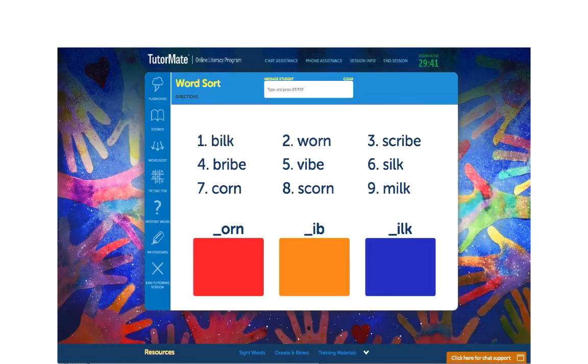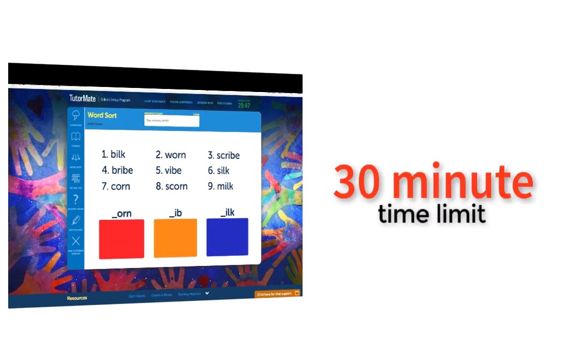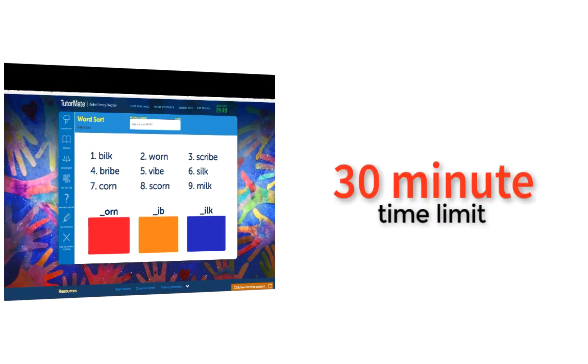While it may be tempting to spend more time with your student, please end your session promptly at the end of 30 minutes. There may be another tutor scheduled immediately after your session, and the system only allows for one tutoring session to be running at a time.